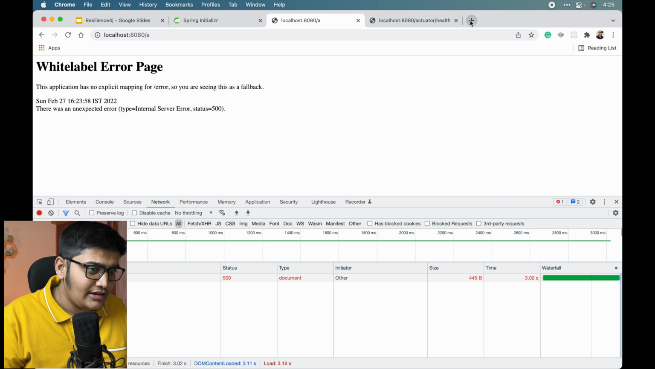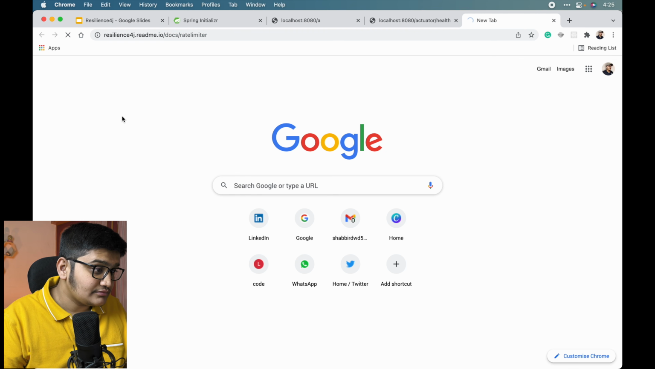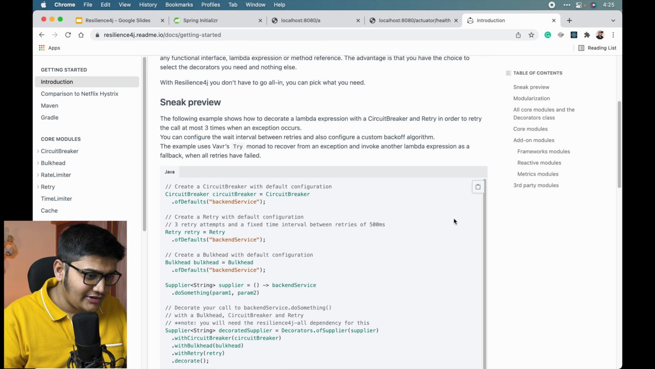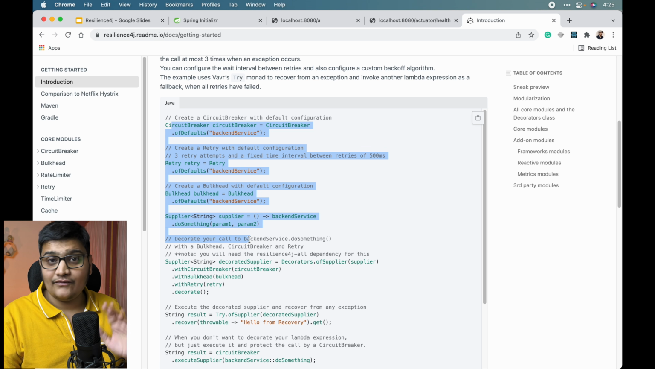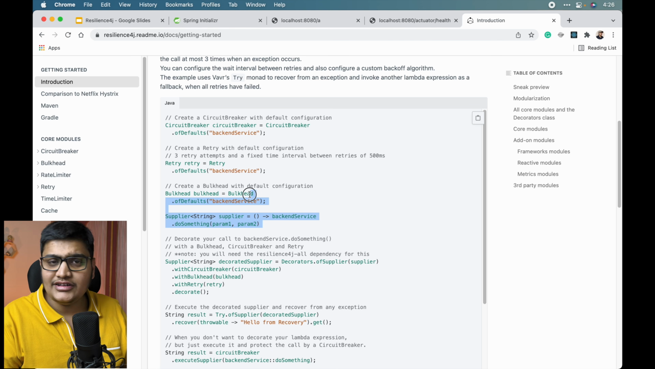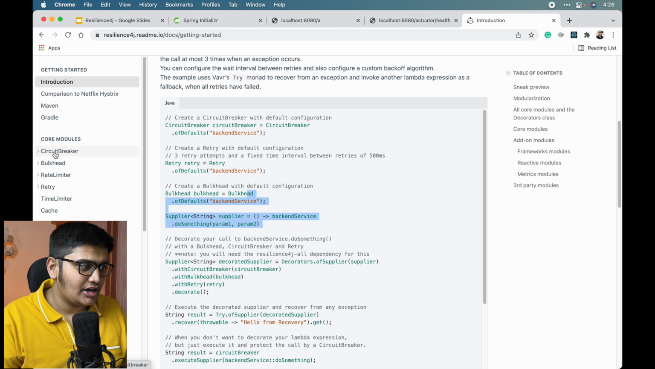If I take you to the Resilience4j page, here you can see that everything is given. This is how you can implement it using Java code as well. We have implemented it using the YAML configuration, the standard configuration in Spring Boot, but if you want to use the Java config, you can do the same. You can see all the modules are given: circuit breaker, bulkhead, rate limiter, retry, time limiter, cache. All these things you can implement.